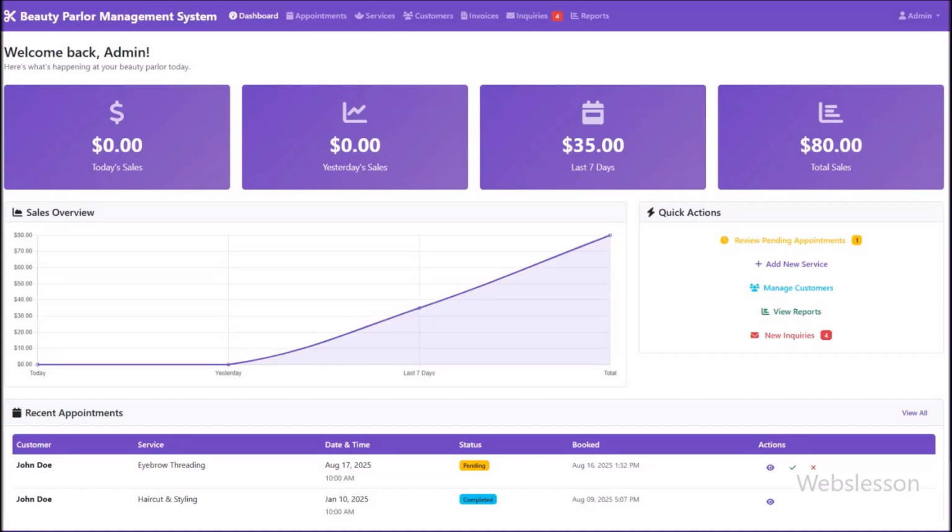Hello everyone, and welcome to our demonstration of the Beauty Parlor Management System. This is a complete web application designed to make managing a beauty parlor easier for both the owners and the customers. In this video, we will walk you through all the features of the system, from the public-facing website to the user and admin dashboards.